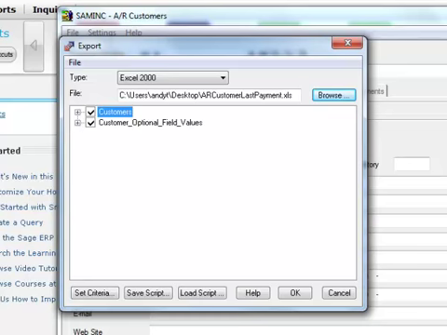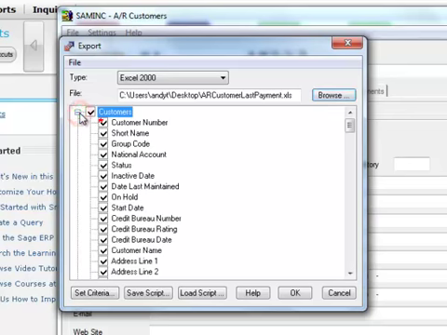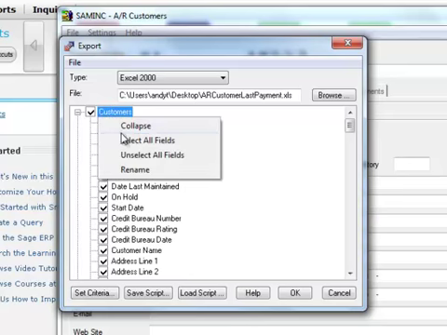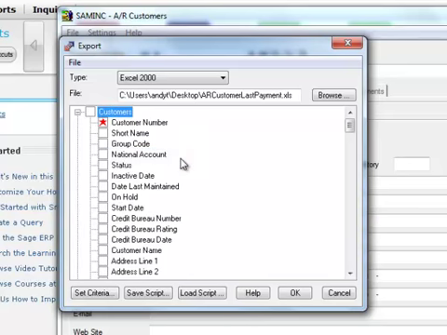Next, we'll select our export fields, and to see them, we'll click the plus sign to expand the customer tree. By default, all of the fields are selected, and since we only need a few of these fields, it'll be easier to first unselect all of them, then choose the ones we'll need. So to deselect all, we'll right-click on Customers and choose Unselect All Fields.